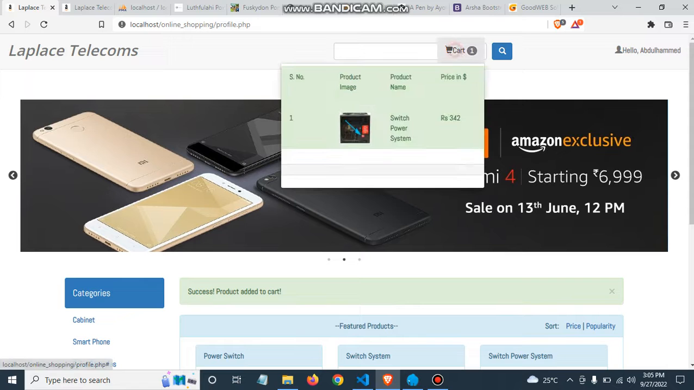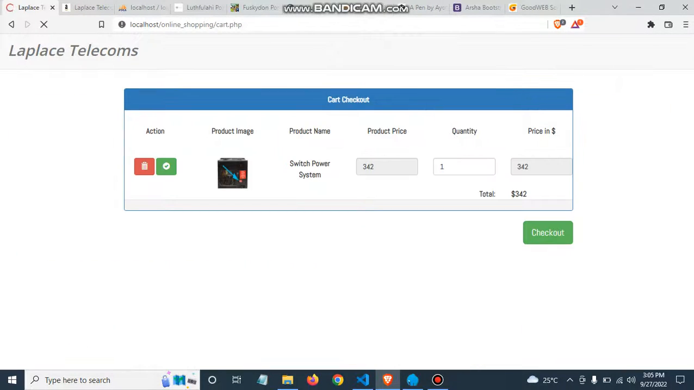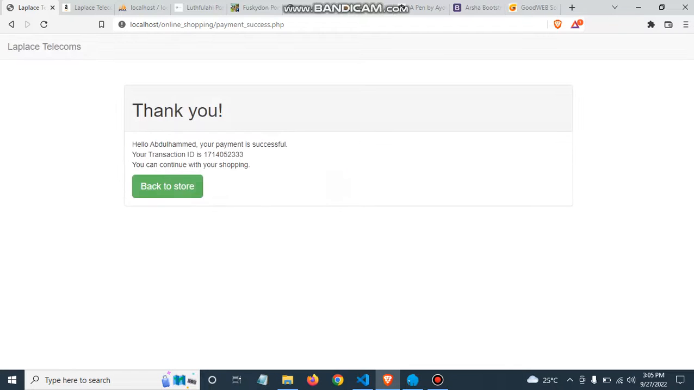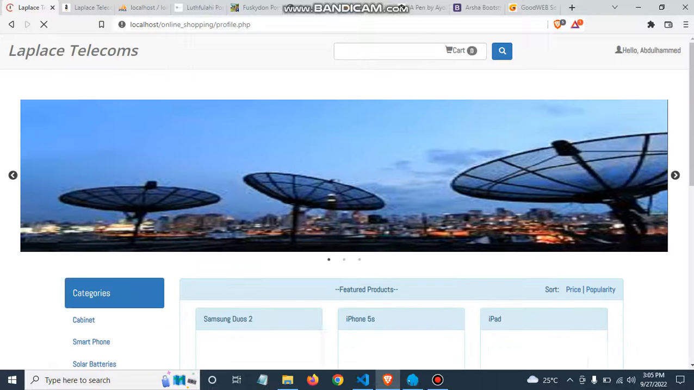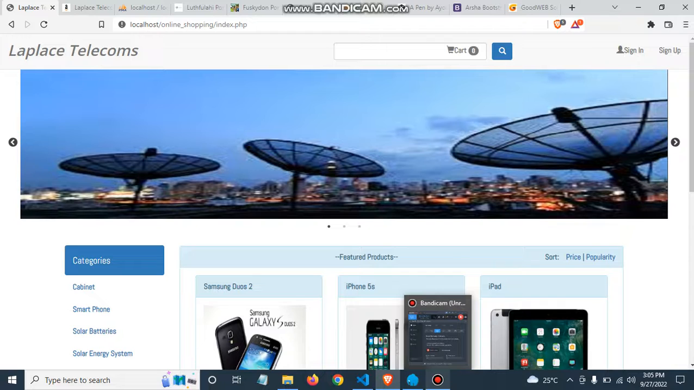Then this product now, if I want to buy, I'll just click on this cart here. After clicking on cart, then checkout. After clicking on checkout, we must confirm my payment is successful. Do you understand that now? So that's what all this is about. Then if you want to log out, you log out. If you have any question, let me know.